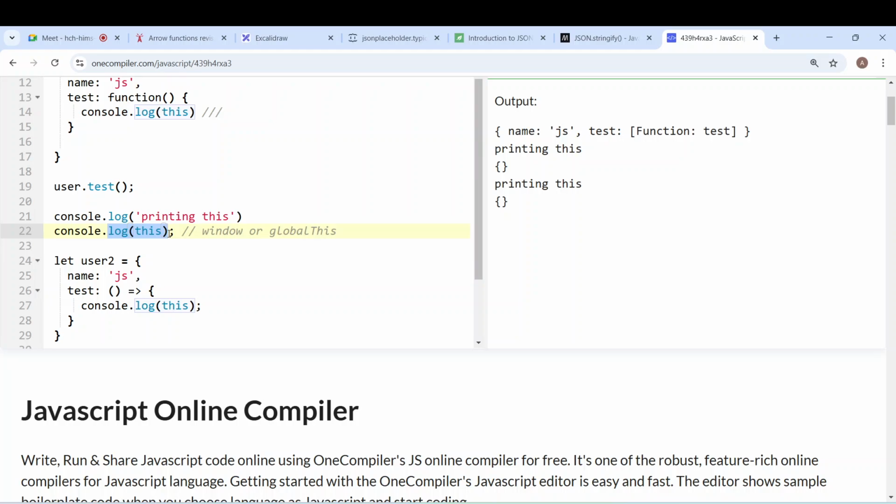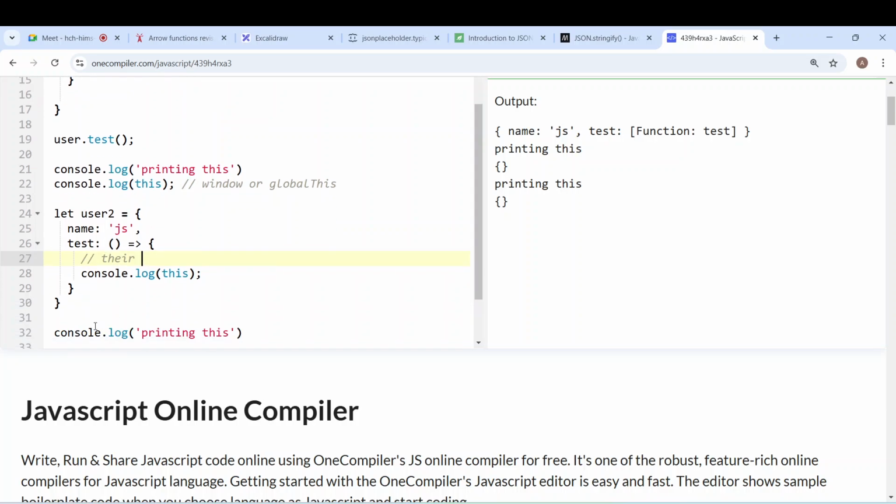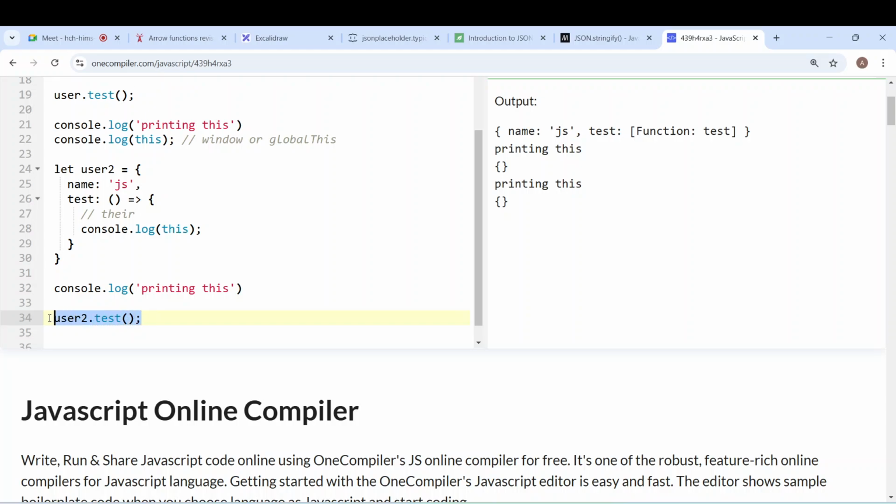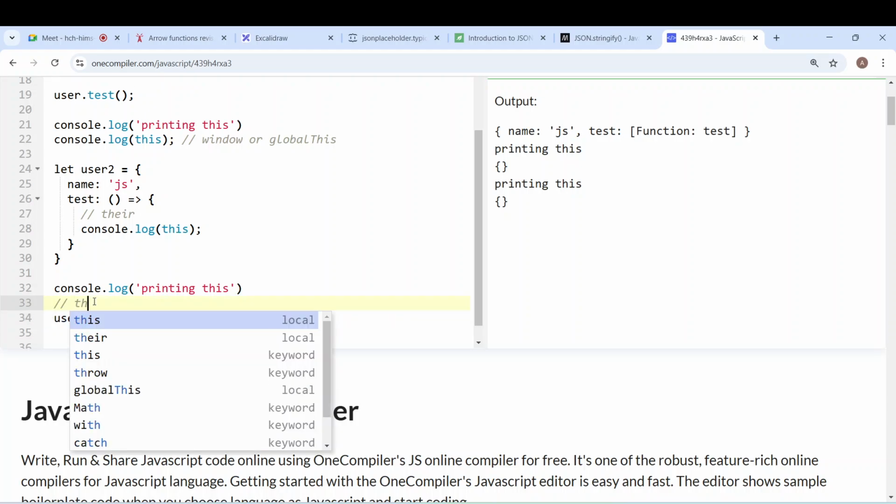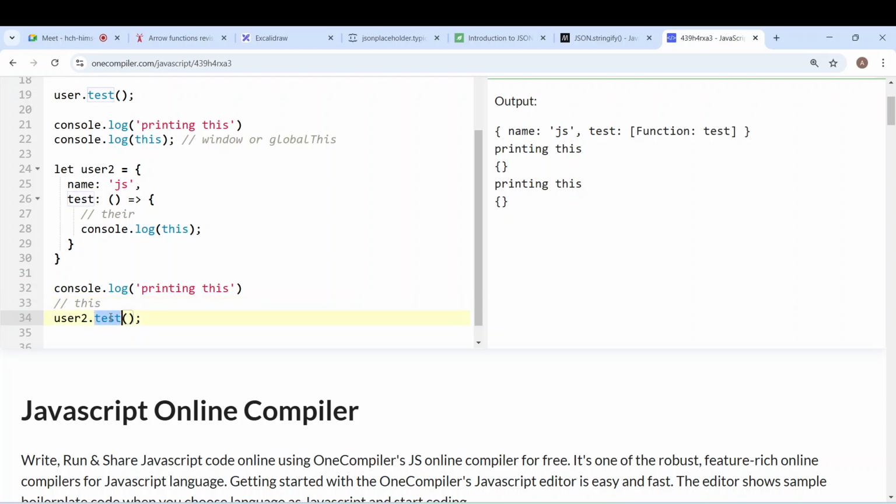What is the meaning of this? The meaning is that arrow functions don't have their own this value. So inside an arrow function, their own this value will not be there. It is the same as the context in which you are executing this function. Whatever this value is here, the same value is inside this test also. Why? Because arrow functions don't have their own this value. It will not point to user2.